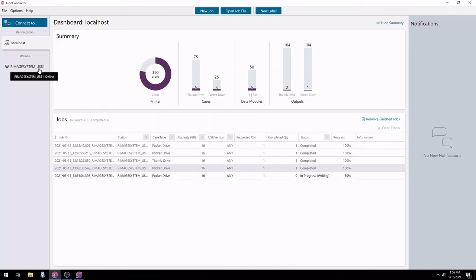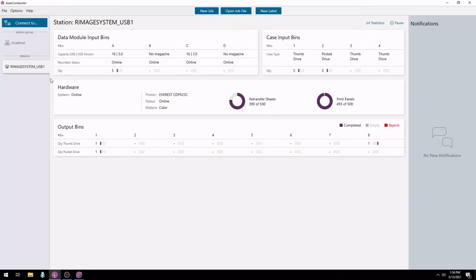If we click the individual station on the left-hand side of the window, we'll see the specific status of the station in question. At the top, you're able to see what is loaded into each of the 4 data module magazines, and what and how many are loaded in each of the 4 case input bins. Below that, we have some information on the system status, the printer status, the type of ribbon that is loaded, and the number of panels that are remaining in both the print ribbon and the retransfer ribbon. And in the lowest panel, we have our output bins that shows the number of completed drives in each of the bins of the output carousel.